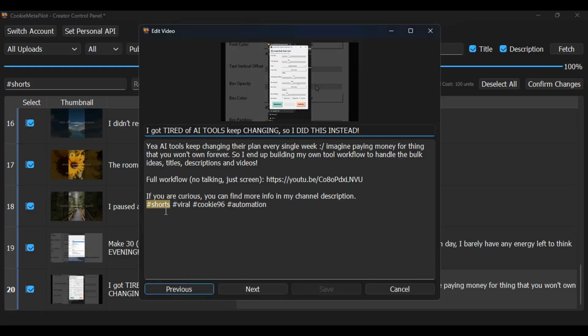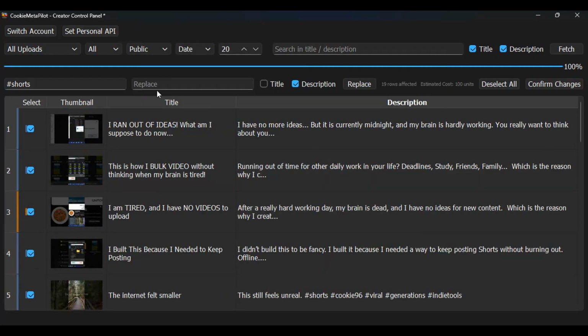If you manage a serious YouTube library and want full control over your metadata without editing one by one, this tool works for you.